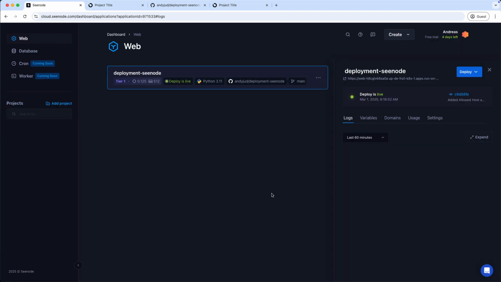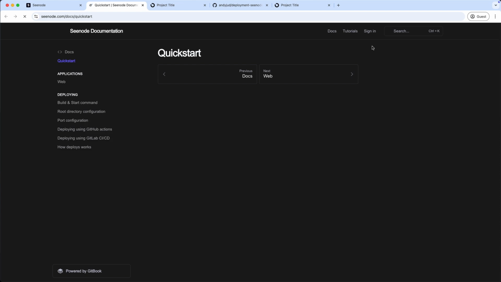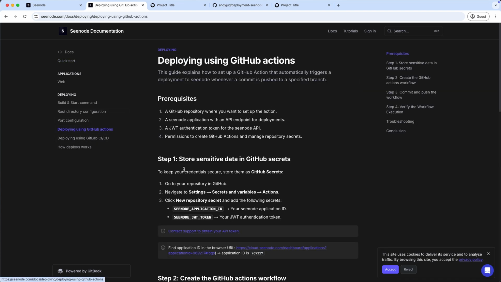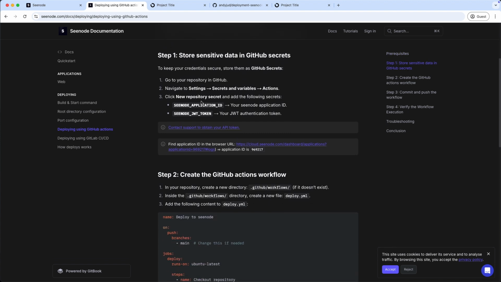As last, let's set up our automatic deployment workflow with GitHub Actions. A guide to set this up is in the documentation, so we click on the question mark icon up here, and documentation. Then here I'm going to deploy using GitHub Actions. For this we have to set up two repository secrets, first the Seenode application ID and the Seenode JWT token. This JSON web token is used to authenticate GitHub with Seenode.